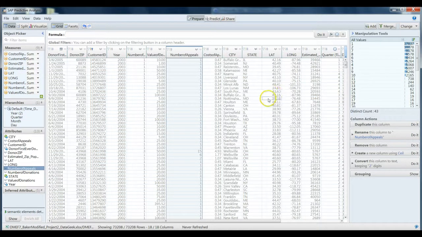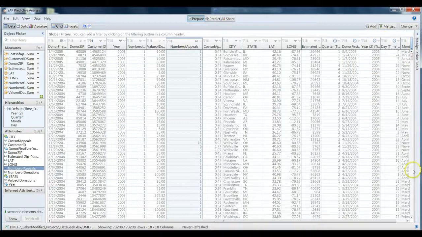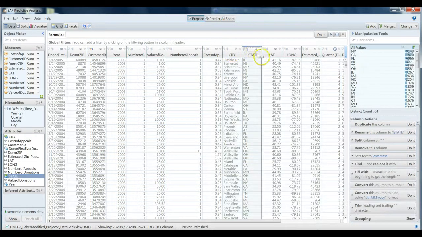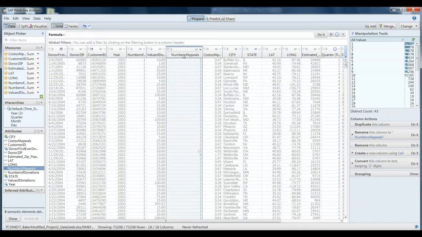What we're going to do is illustrate the ability of SAP Predictive Analysis to help us make groupings of variables into a new one. You'll see here on the right hand side, it's probably closed for you, there's a pane that says Manipulation Tools. Let's open this up, and we will select the particular variable that we'd like to work with. In this case, let's use the number of appeals variable.